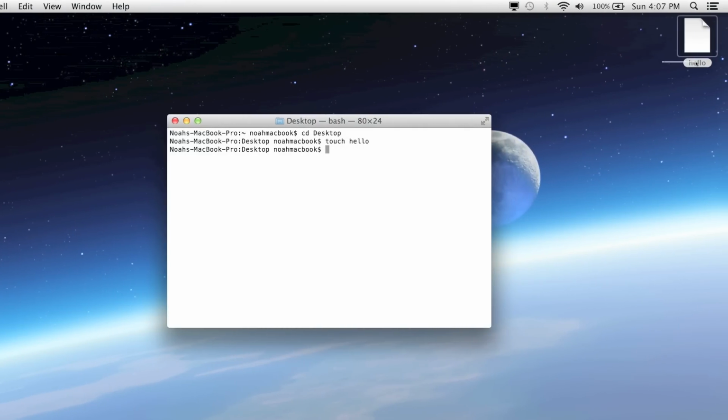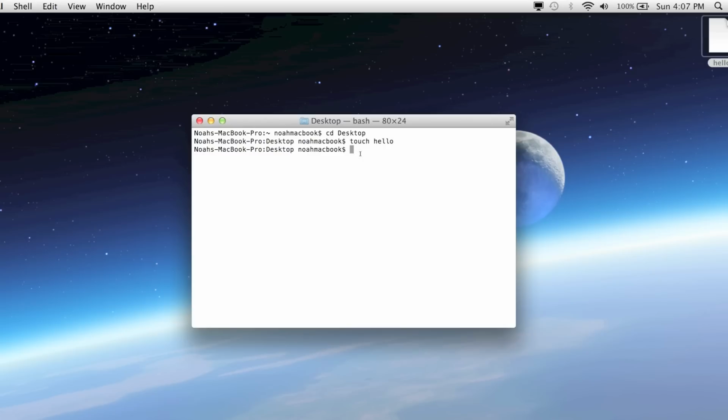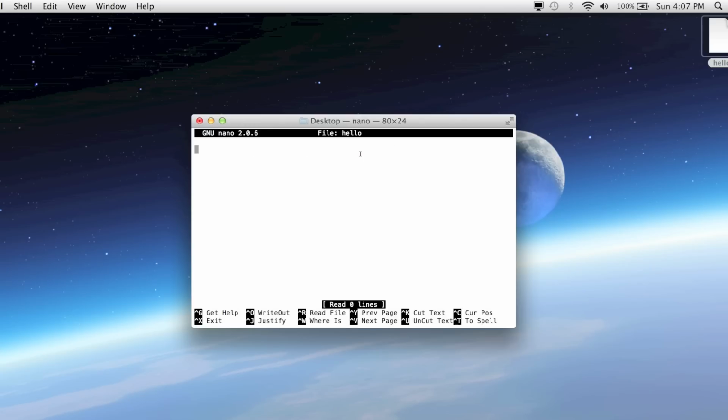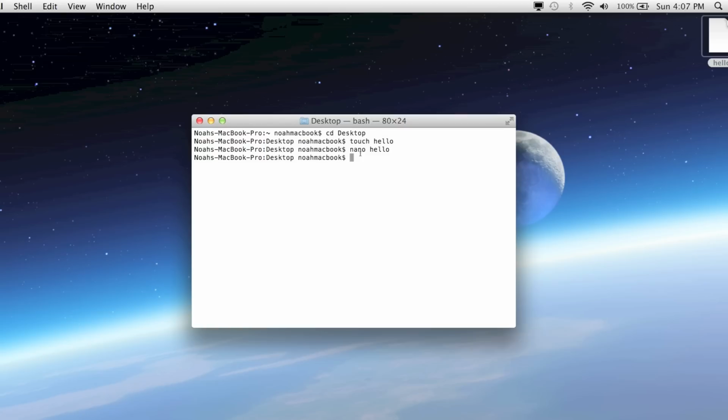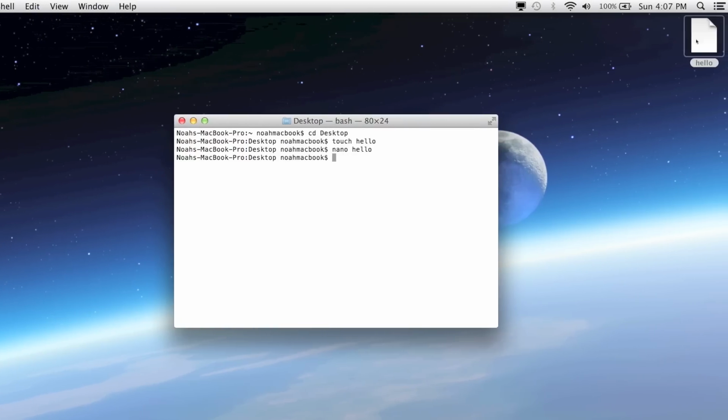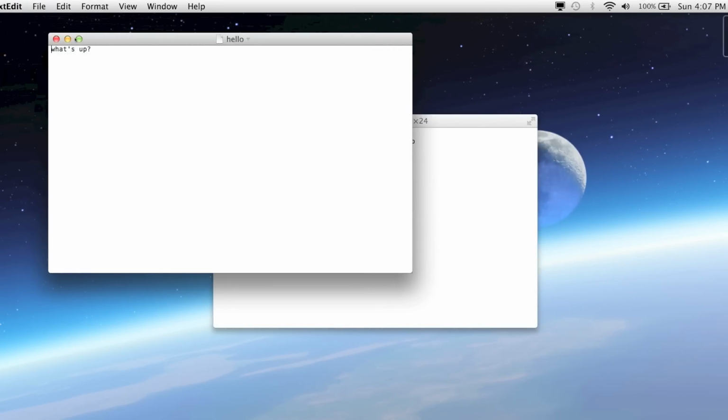If we wanted to edit it, what we do is nano and then the name of the file we want to edit, hello, and here it is. I'll type, what's up, and then control X and yes, I want to save and write the name to hello, and then we reopened it. Here it is, and now it's got the text in there.